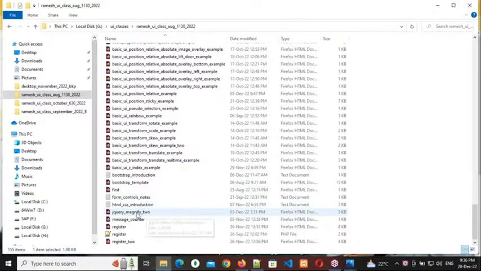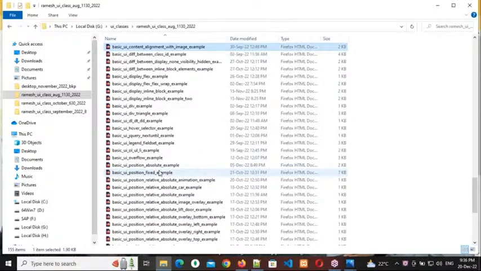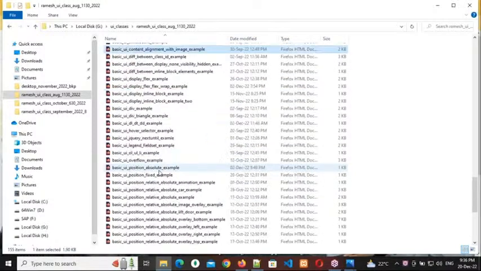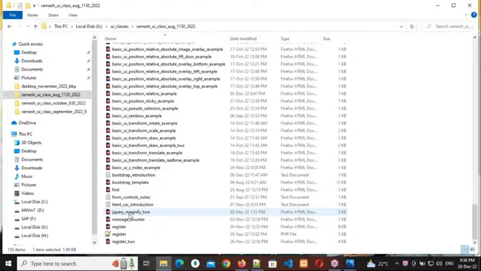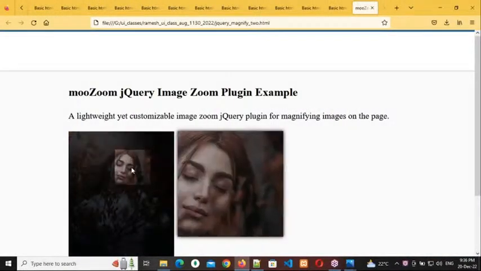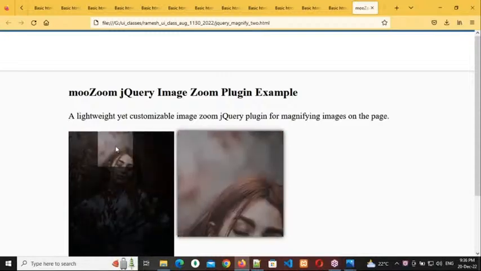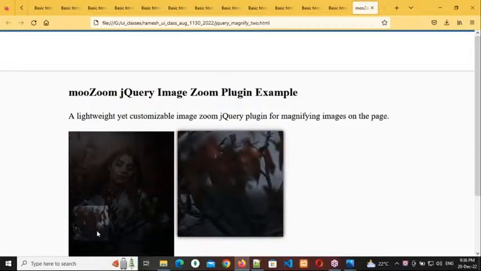Clear or not? Respond, please. And then after some third-party library, third-party plugin also, you can observe here. See it whenever you hover. How to utilize the third-party plugins, that is also I will tell you.